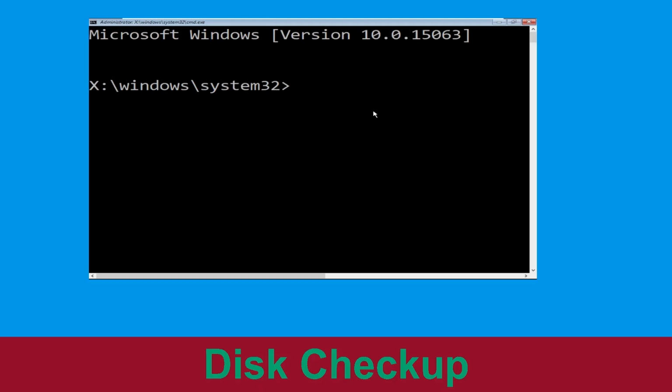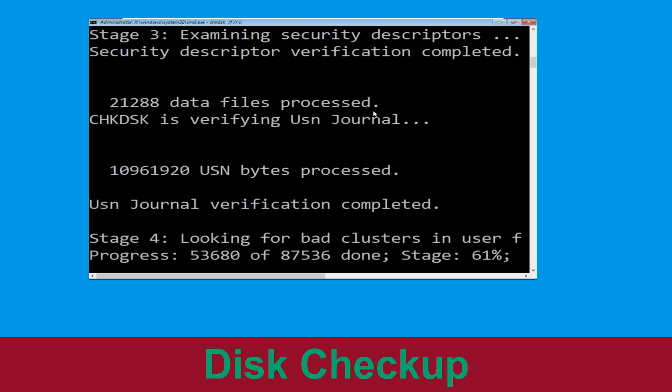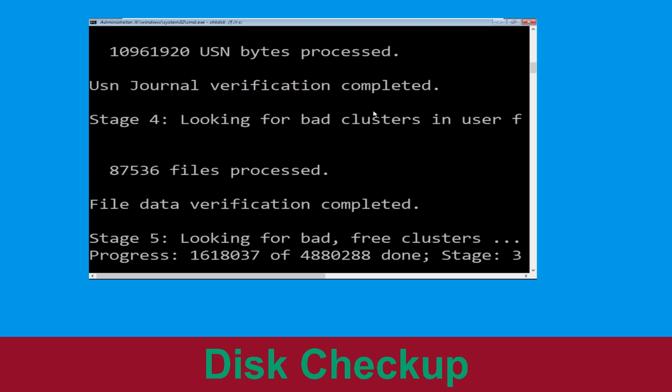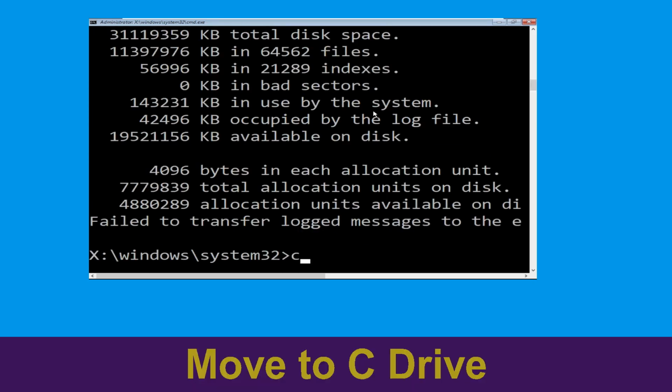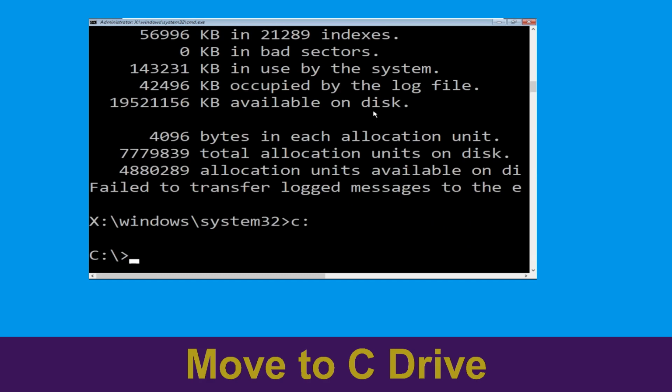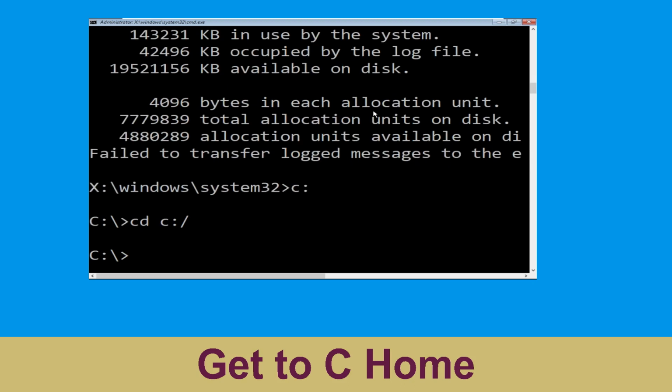Now execute this command carefully. Type chkdsk /f /r /c: and hit enter to execute this command. Now we need to type this command c: and simply press enter. Type cd space c: / and hit enter to execute the command.